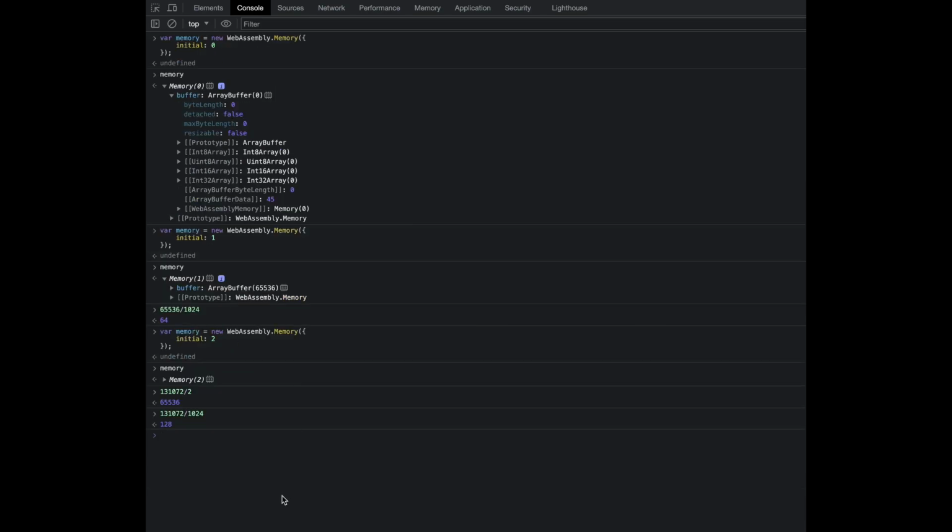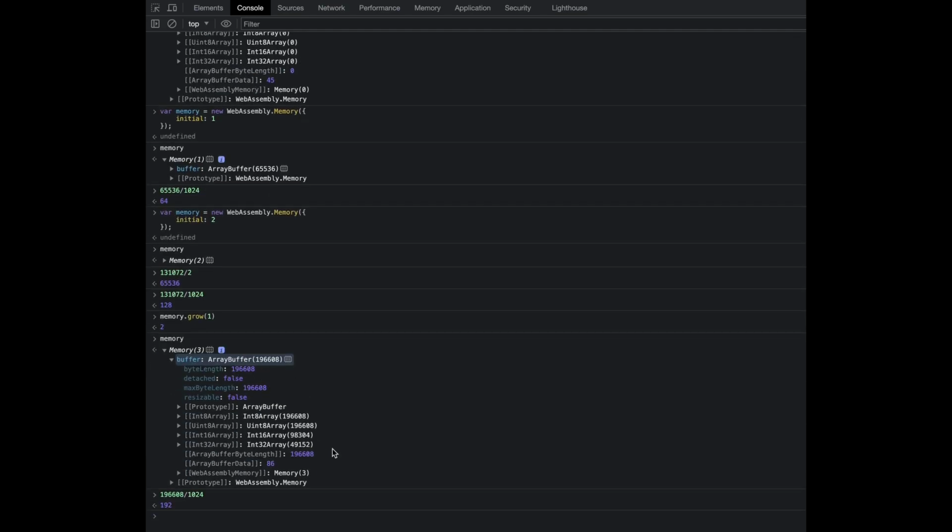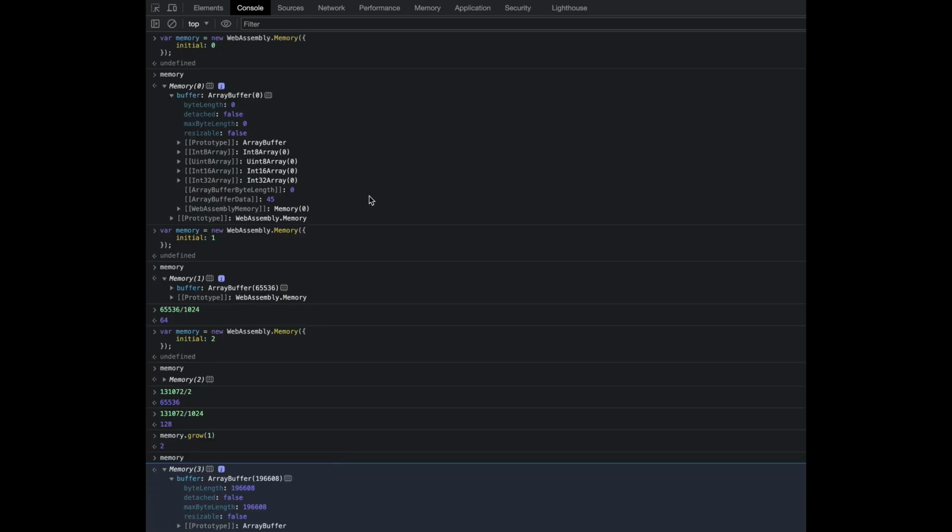There's another method that we have in memory, which is grow. We can increase its page size by 1 by passing in the integer 1. If I press enter, its size has increased. Now it's triple, it's 192 kilobytes now. Dividing the byte length by 1024 gives 192 kilobytes. So this is how memory works, and this is how it encapsulates the array buffer, and this is the root difference between memory and array buffer.